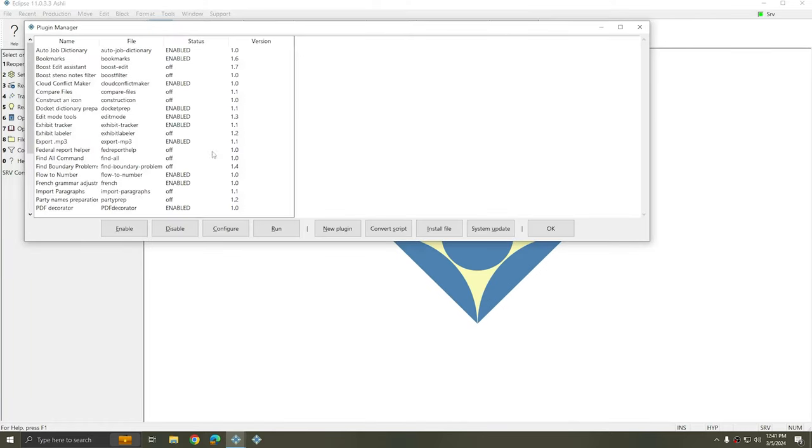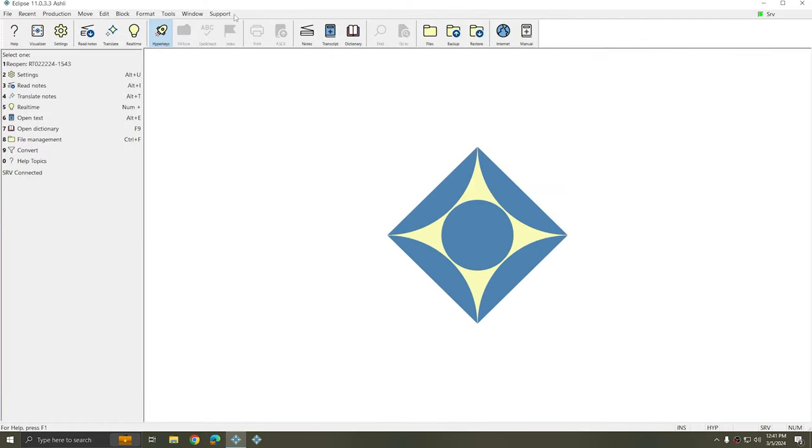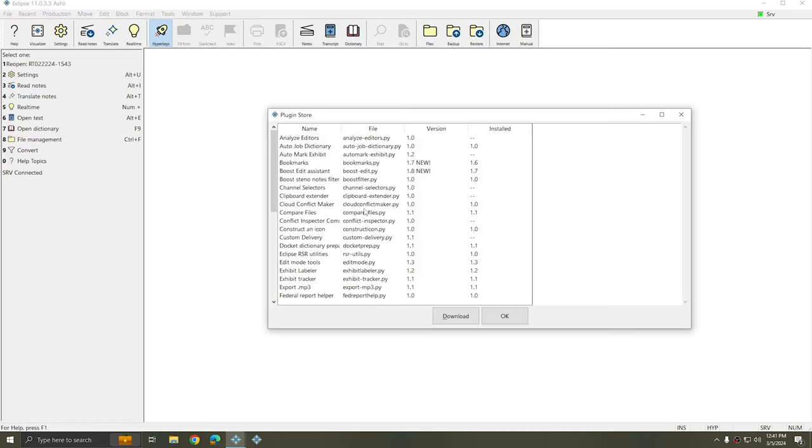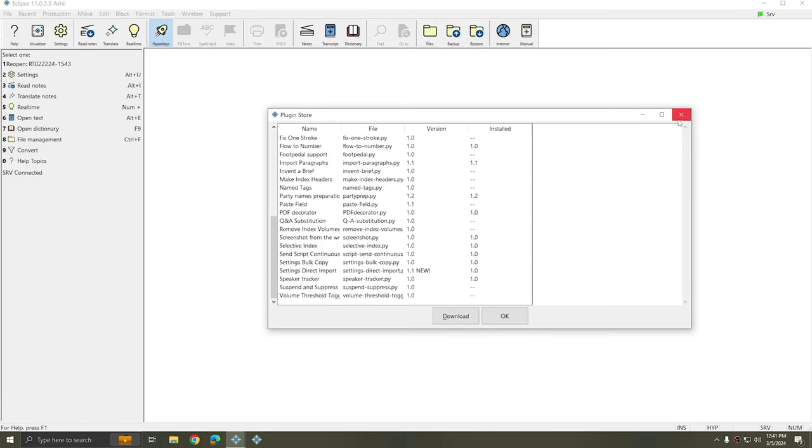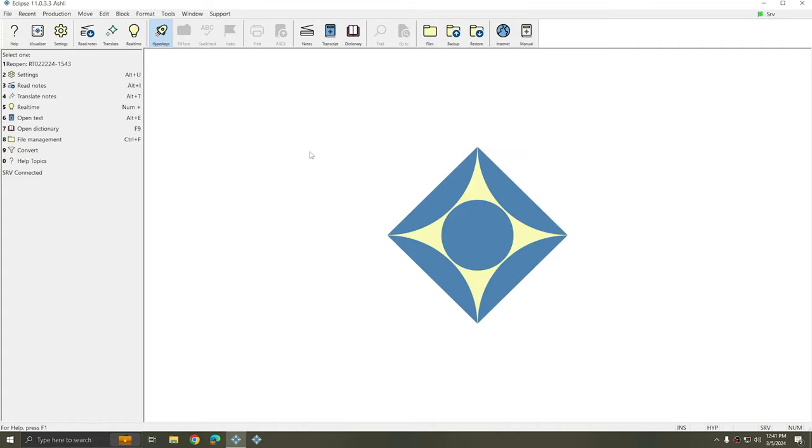Manage Plugins currently gives you a list of all your installed plugins, while Plugin Store gives you a list of all the available plugins within the plugin store. However, these two functions have been unified.